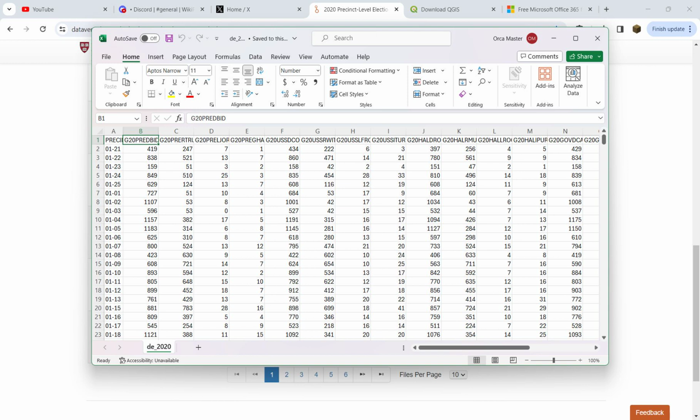Then the letter after that is the party. So D is Democrat, R is Republican, L is Libertarian, G is Green. And then the 3 final letters are the first 3 letters of the candidate's last name. So BID is Biden, TRU Trump, JOR Jorgensen, HAW Hawkins. And so that means this is the total for Biden, this is the total for Trump, the total for Jorgensen, the total for Hawkins, and this is by each individual precinct.